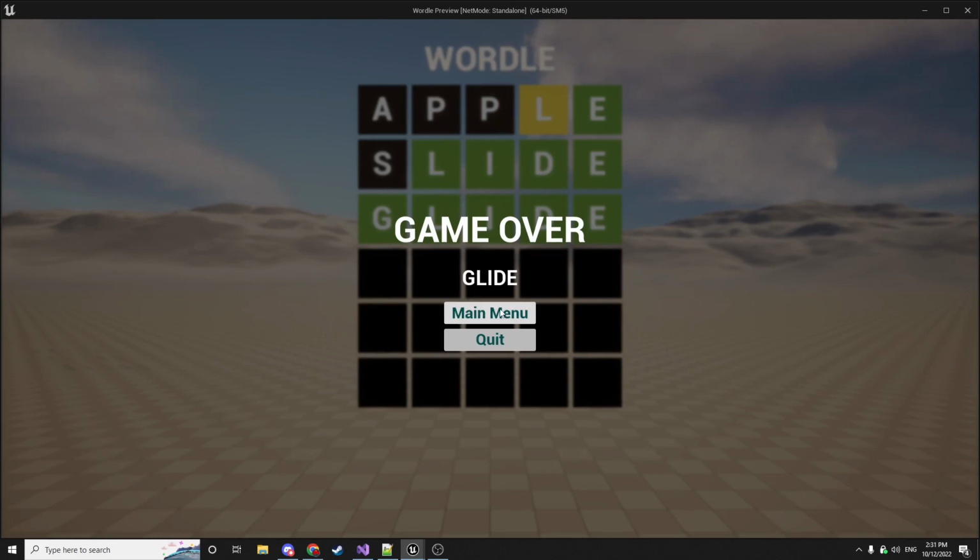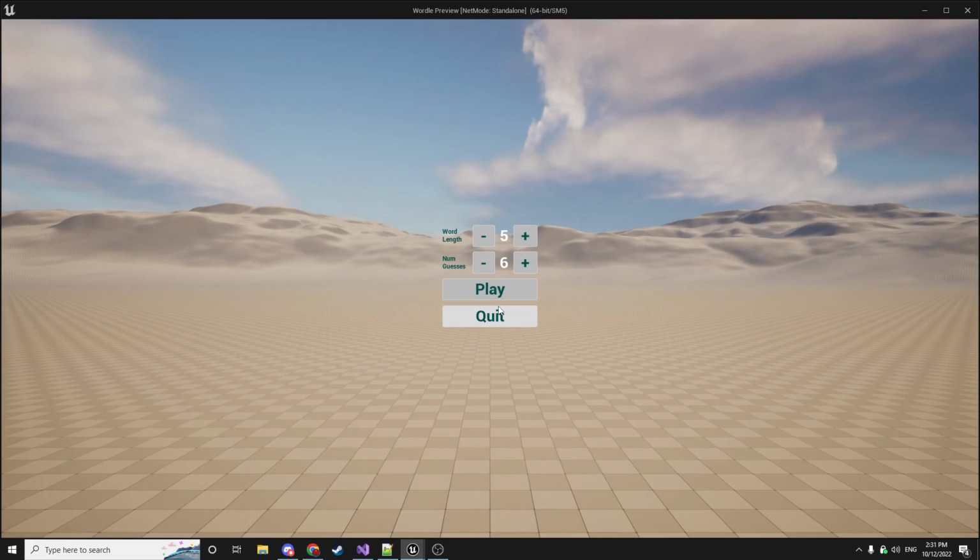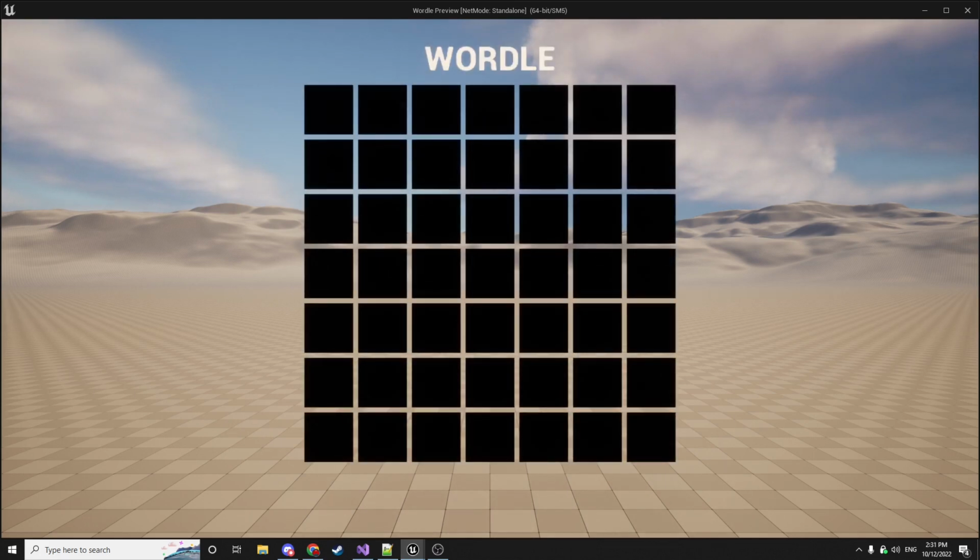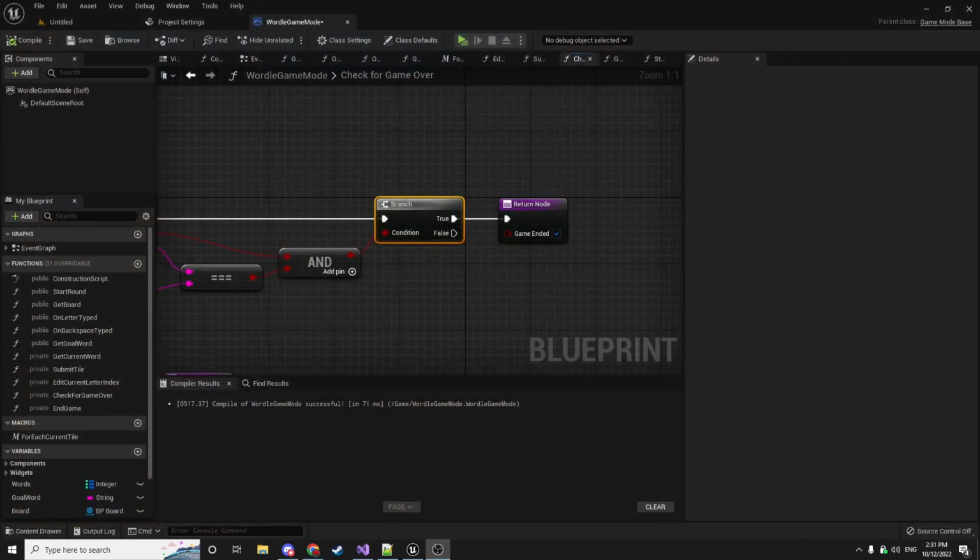Obviously, in the real game here that we're about to code, it's going to randomly select a word for you. It's not going to be glide every time, just so you know. And then back in the main menu, you can restart the game or quit. And I've also added options here for setting the word length. So for example, you could make it a 7 letter word, and you can also reduce or increase the number of guesses. So you can say I want 7 letters in the word, and I want 7 guesses. And you can hit play, and the board will adjust accordingly, and it will choose a 7-letter word now. So let's go ahead and jump into it.